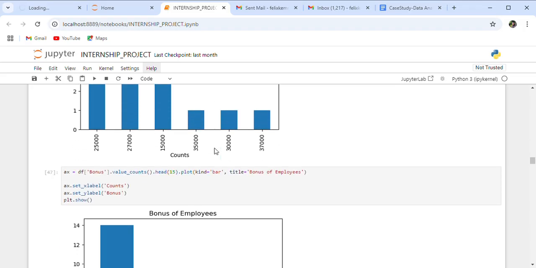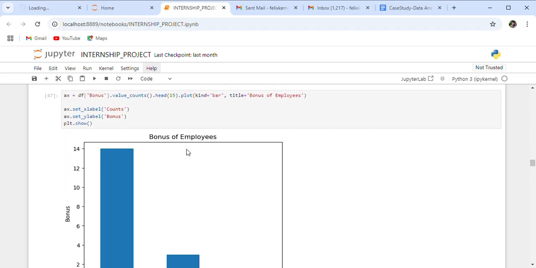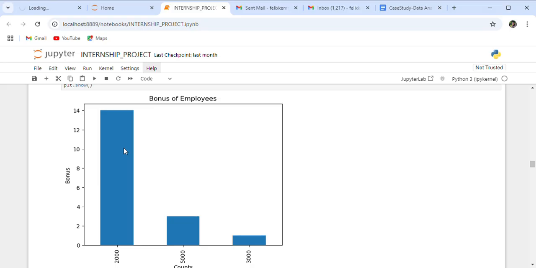Then going down to the bonus of employees, I also made use of bar charts, and the bar charts show that 14 staff were given a bonus of 2000 naira, 3 staff were given a bonus of 5000 naira, and 1 staff was given a bonus of 3000 naira.